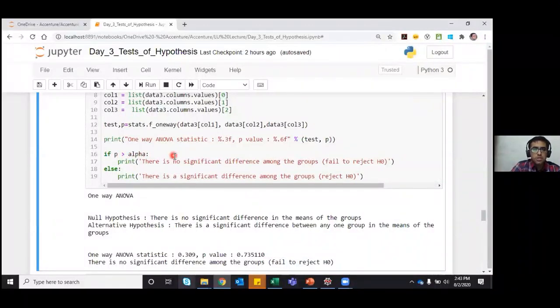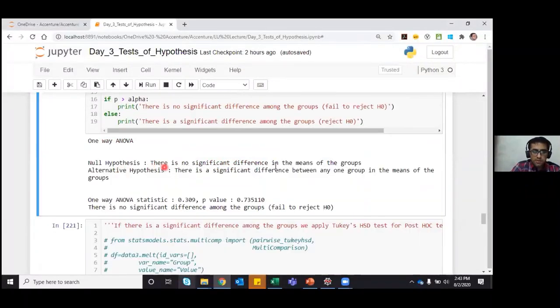So if my p-value is more than alpha, I will say there's no significant difference among the groups for the means. And if my p-value is less than or equal to alpha, I will say there's a significant difference. I run it, and the null hypothesis is there's no significant difference in the means of the groups, and the alternative hypothesis is there's a significant difference in any one group.